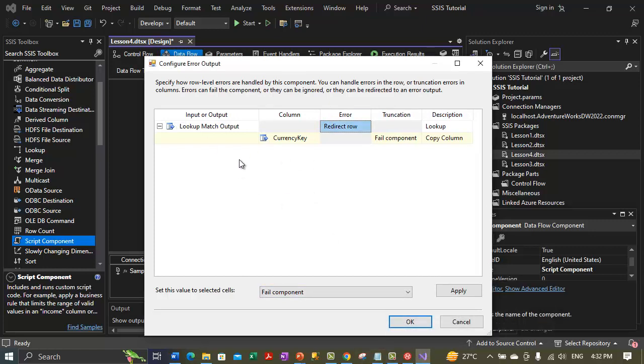So we need to select the redirect row under the edit section. Earlier it was set to fail component, but now it is set to redirect row, and we should click OK after that.